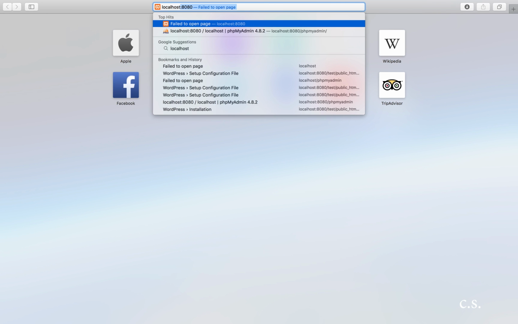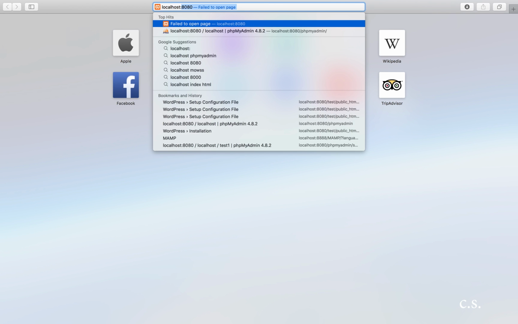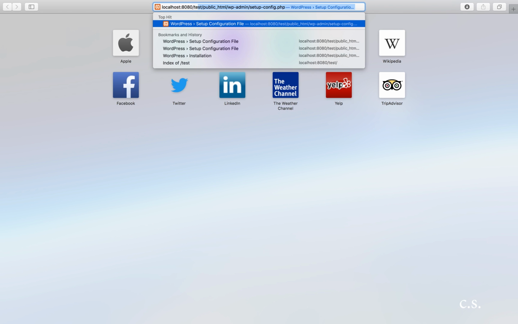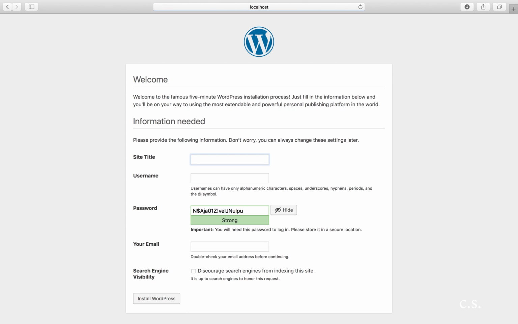Step 7. Again enter your local link. Here my link is localhost:8080/test/public_HTML. Let's set up your website name, username, password, and email address.